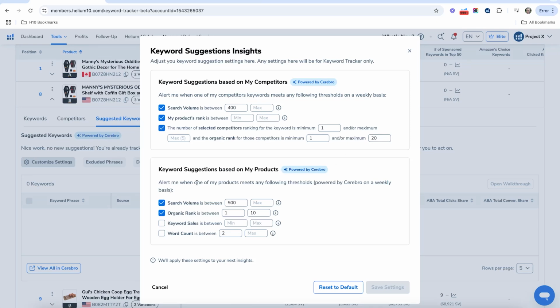And then we can also do keywords based on my product. So you can also alert me when my product meets any of these thresholds. So if my search volume, like I put in here, is between 500 and, there's no limit to that. And then organic rank between 1 and 10. And then you can also do based on keyword sales and also word count.